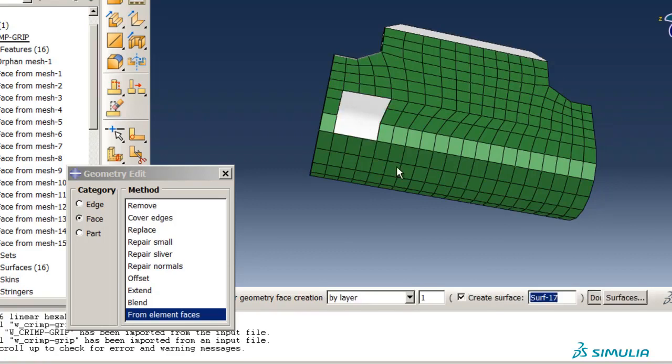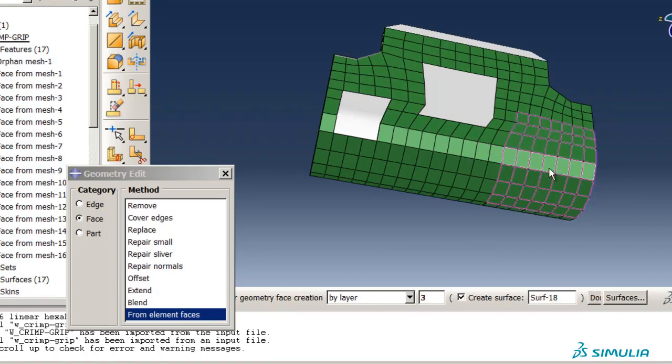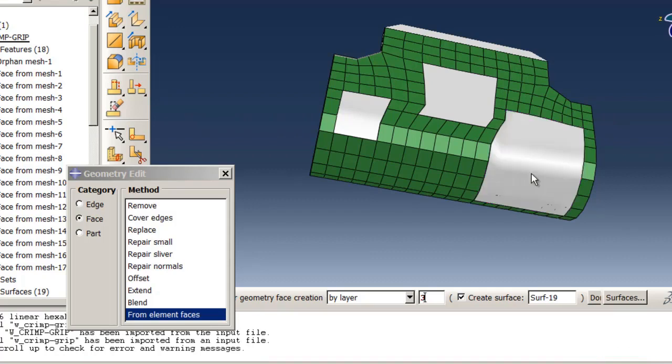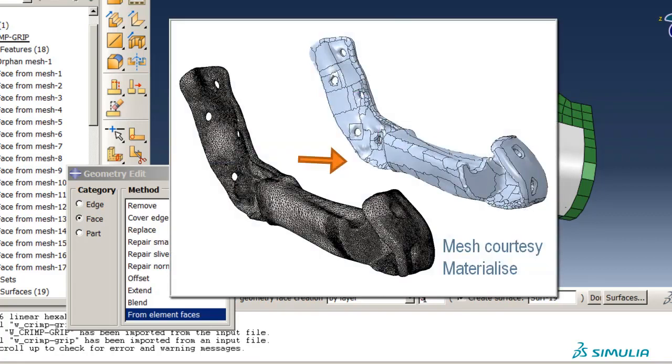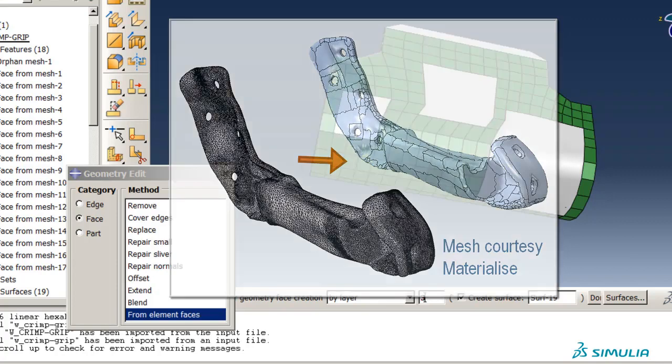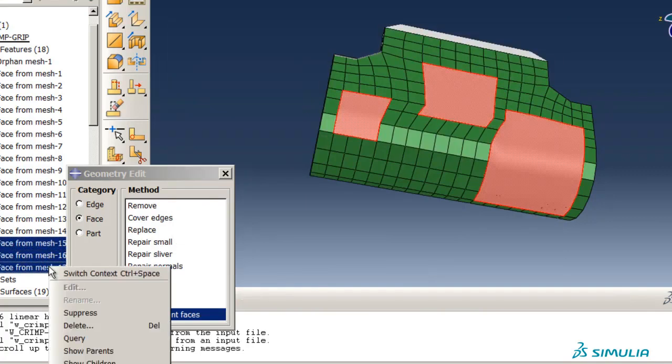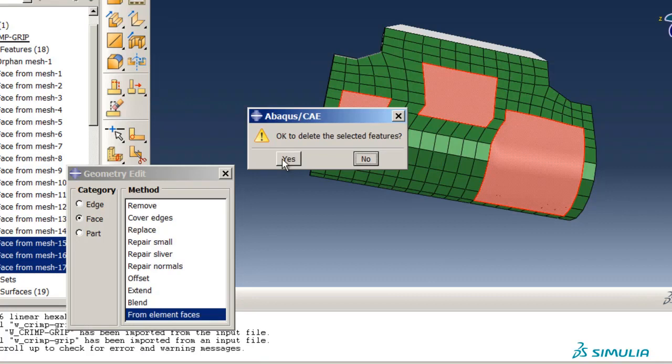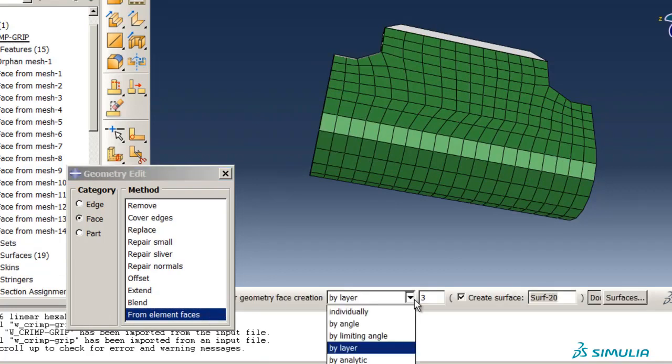These alternative selection methods can be useful if you need to isolate particular regions for loading, output, or other analysis features. The ability to easily control and limit your element face selection area can also greatly improve the geometry creation results on meshes that represent highly irregular geometry, such as this jawbone implant. For this grip part, however, I will return to creating as many faces as I can using the analytic selection method.